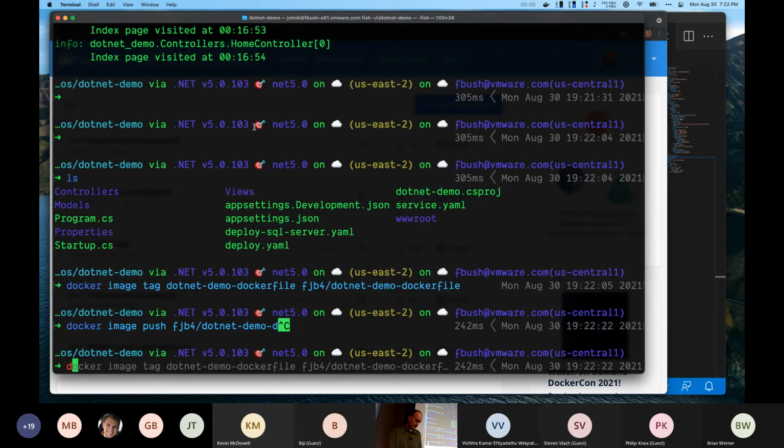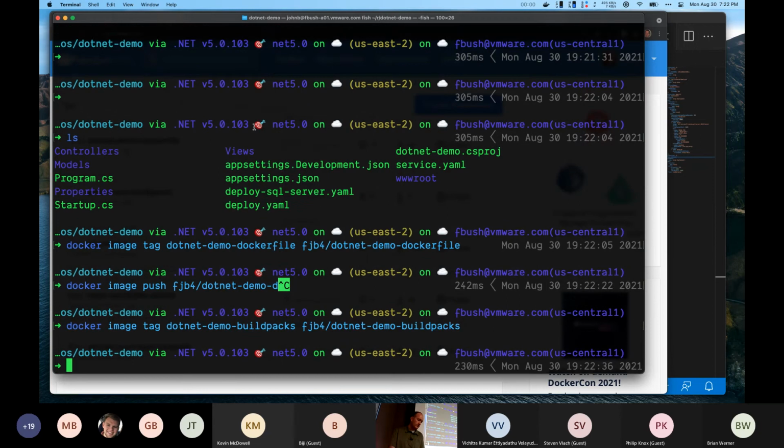Oh wait, you know what? I just did that one wrong. Docker image tag. I'm going to re-push my application to Docker Hub just to verify that the one with the latest version of the code is out there and running. Because I suspect it's grabbing one that I'd done earlier that didn't have the code to connect to SQL Server. Docker image push.